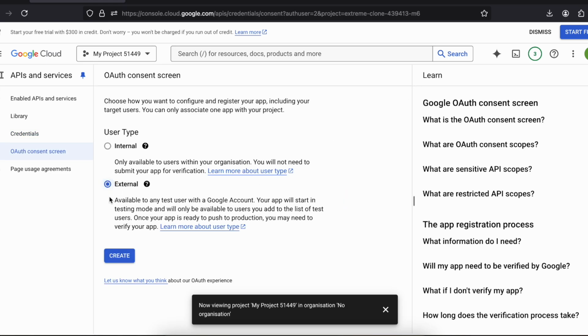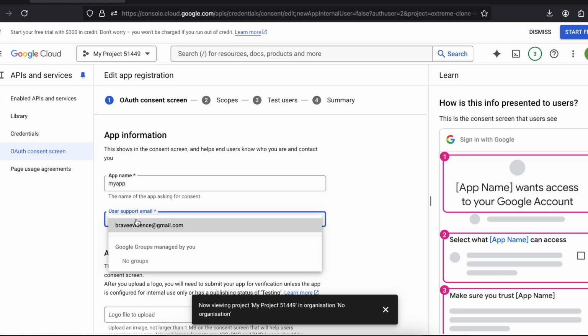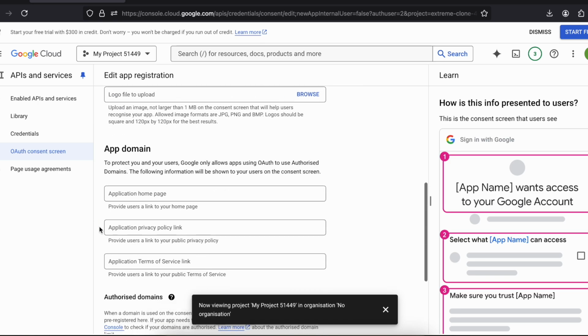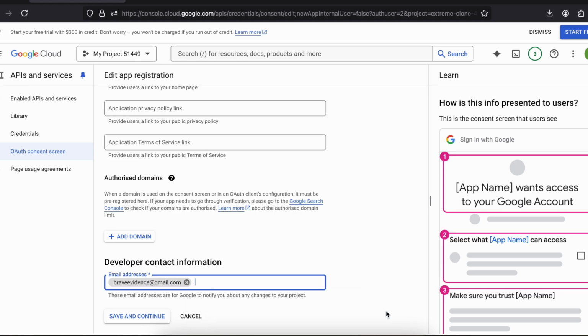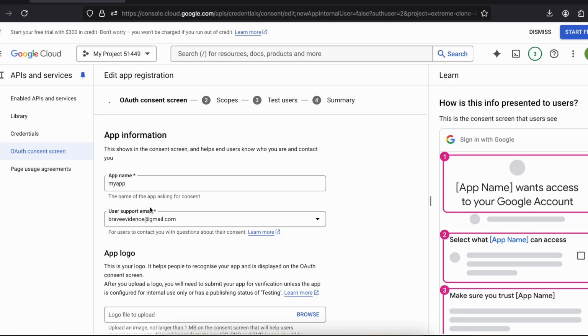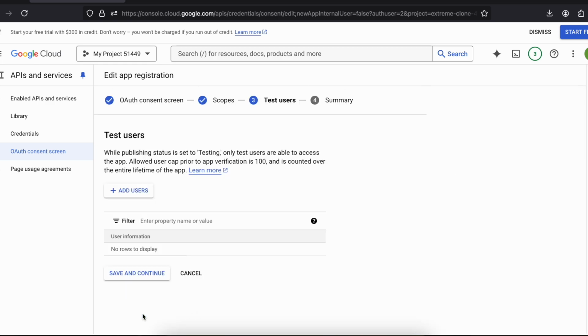then click on external, click create. Here you can give your app whatever name you feel like. I'll just give it as my app. Here you enter your support email ID. Then here again you can just enter your own email ID. So yeah, this is fine. I'll just close this and I'll click on save and continue. Next again here you can just click on save and continue.